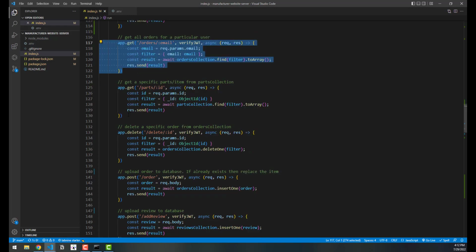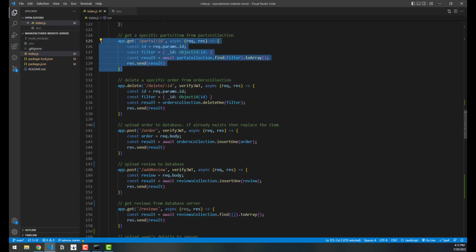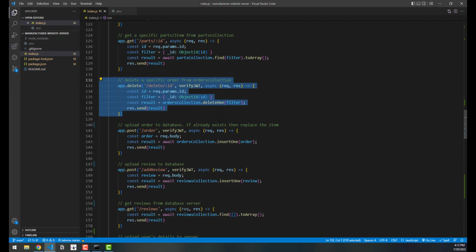This API is for a specific item from the collection. Then we have this API, which is used in the place order section. So when someone clicks buy now, the detailed information of that product will be shown, and we are getting that information from this API. Then delete a specific order from the order collection. Using this API, we are deleting something from the database.